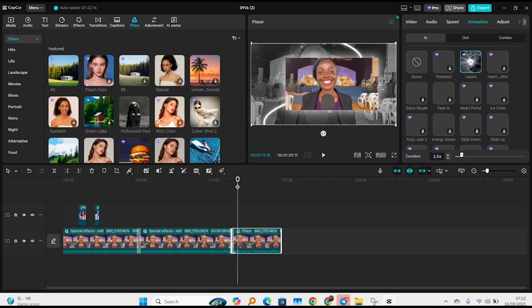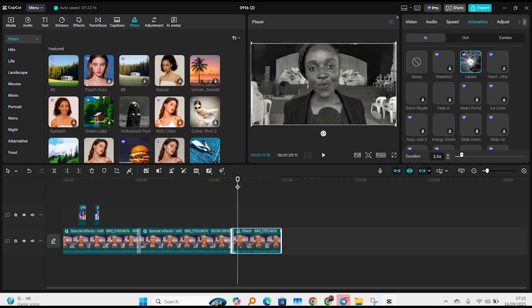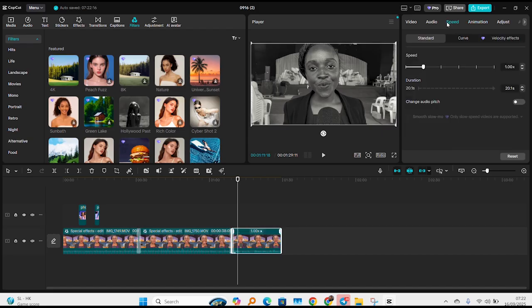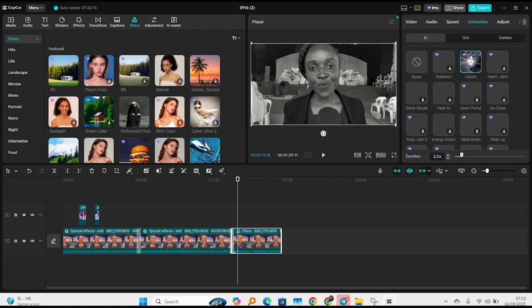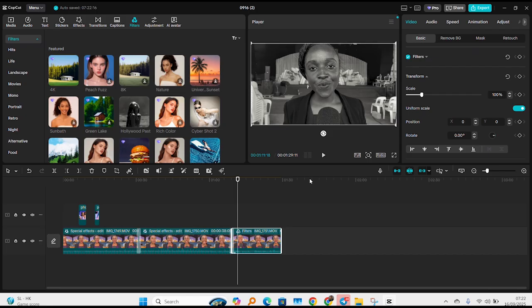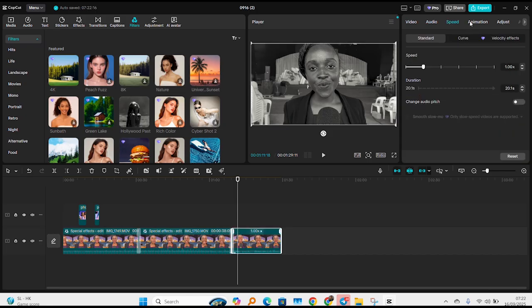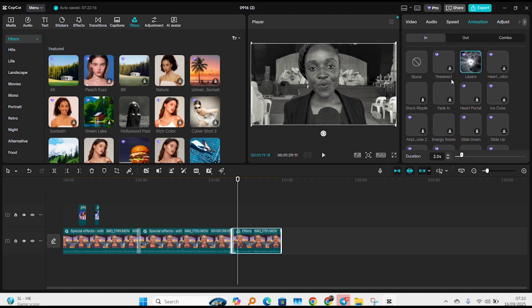So I've showed us filters, I've showed us the effects, transitions. Let me show us back this side. If let's say we want our video to be in slow motion. Okay, maybe before I even go there, let me show you how we attach animation. Now on this right, remember you tap on your video. When you tap on it, we have video, we have audio, we have speed, we have animation. So you tap on animation, you also download the one you want to use, and then drag it and indicate it there.